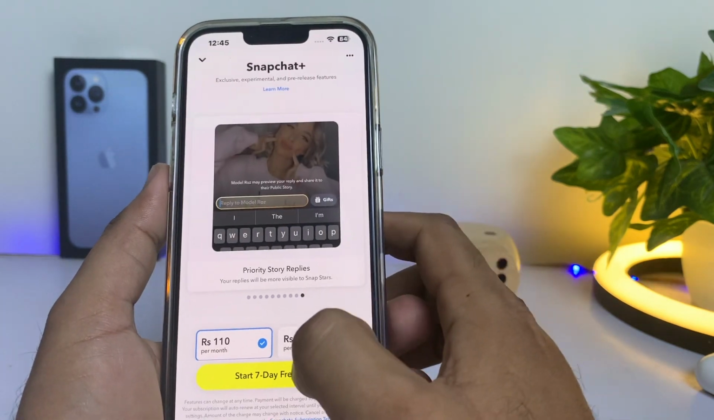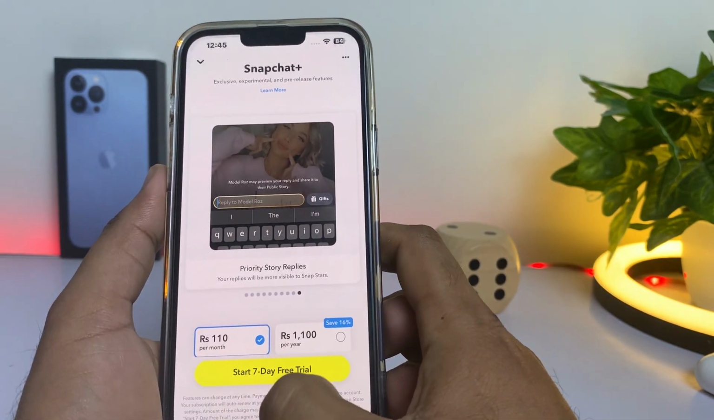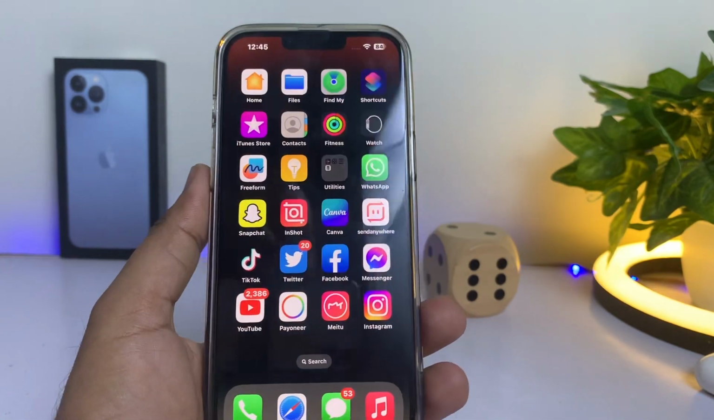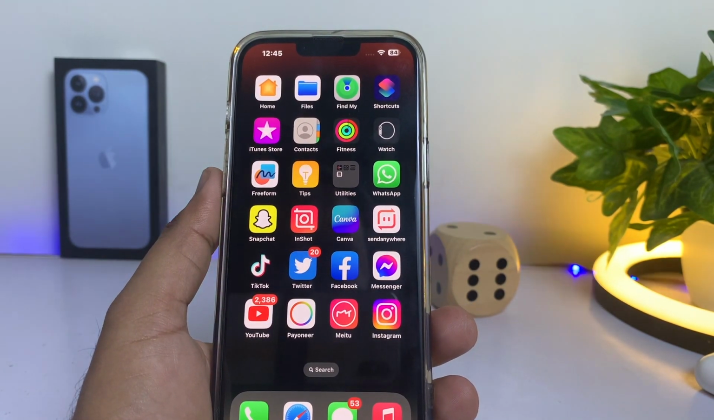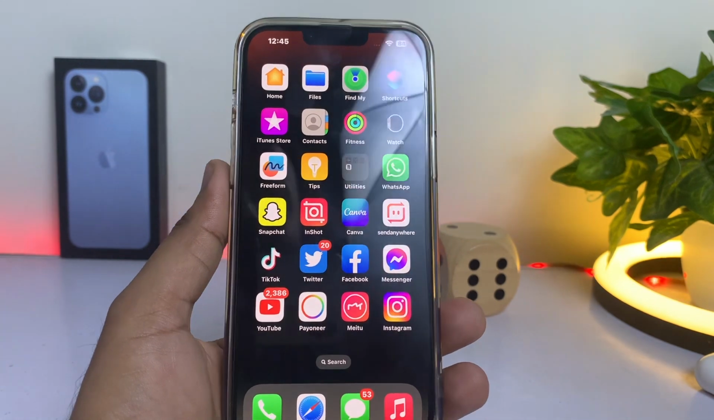So friends, after watching this video, I hope you will all know what's new in Snapchat AI and how to use the Snapchat AI tool in the new Snapchat update. Hope this video is helpful for you.